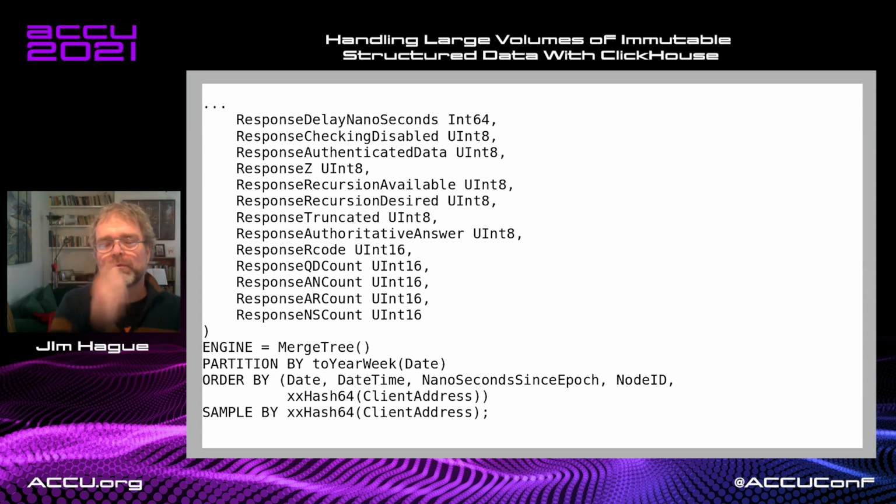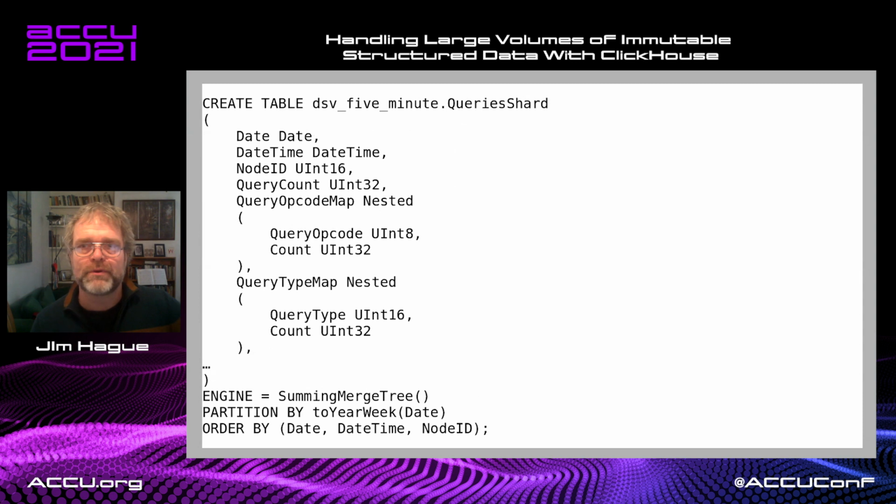Now, I mentioned earlier, talk about aggregating data. The way you go about this is to create a separate table. And here I'm creating it in a different database. Incidentally, I'm naming my tables shard for reasons that I'll come to in a moment. But basically, this is data on a particular machine in the cluster. Notice here also that ClickHouse will let you have nested columns, so you can have multiple values in a column. But the main difference I want you to notice here is the engine is now a summing merge tree.